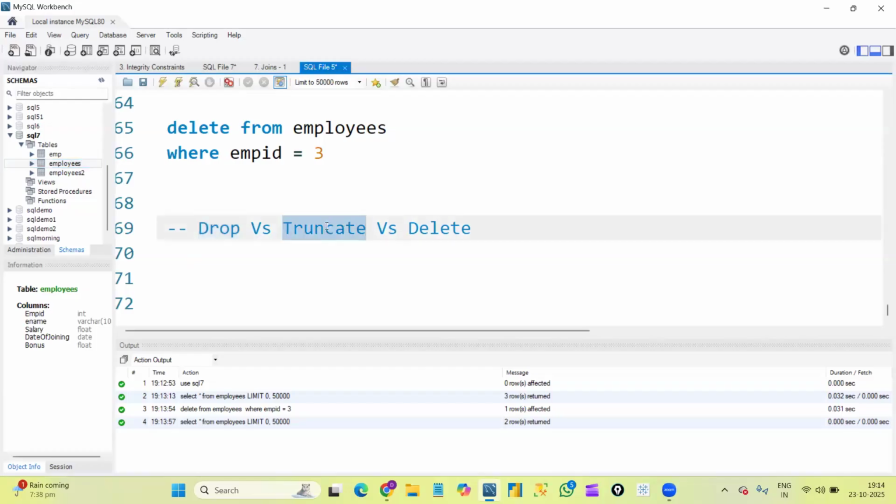But what will happen when we use truncate? Only the data inside the table will be removed, but the table structure will remain as it is, right? Delete means we can remove any particular rows by using the delete command. That is what we need to explain. Drop removes the complete table, that is table structure and table data. Truncate removes only table data, the table structure will be the same. Delete removes any particular rows. Okay, this is what we need to explain.